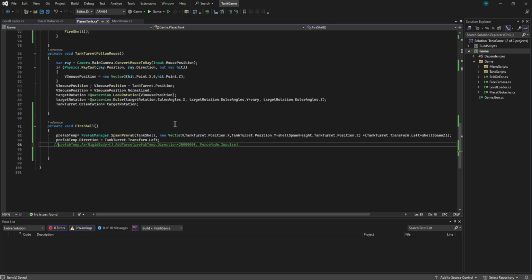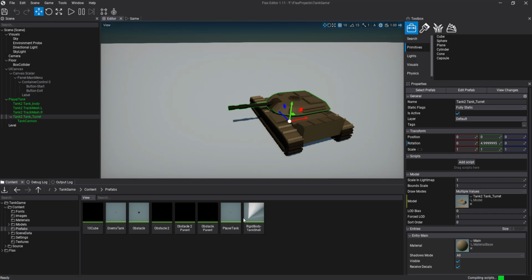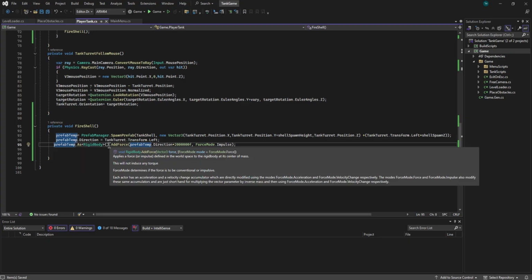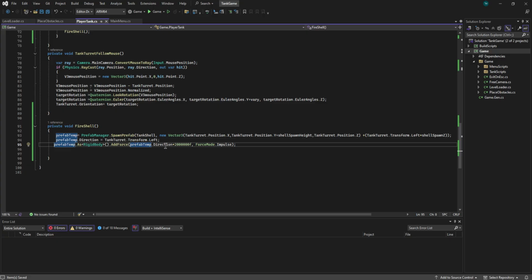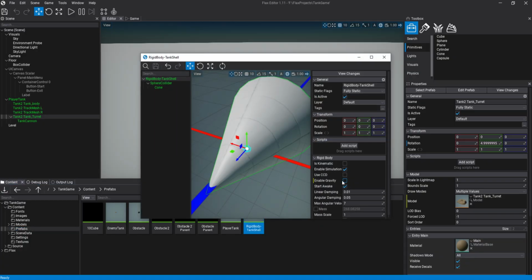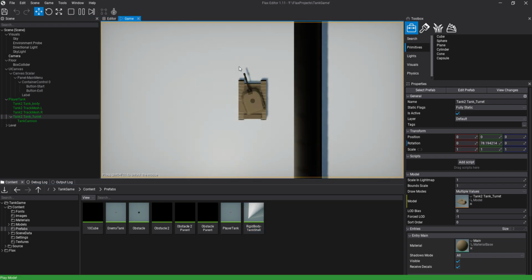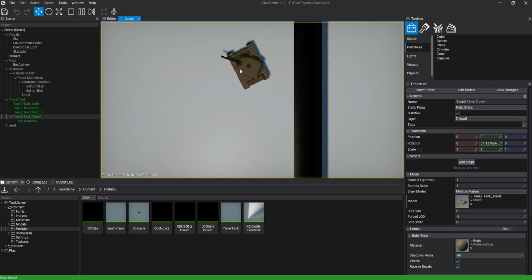And then prefab temp dot as rigid body, because the parent, the first, is the rigid body and everything else is attached to it. Prefab temp dot as rigid body dot add force. Notice I don't have gravity turned on. I don't want it to be affected by gravity. I just want it to go in a straight line until it hits something, and then physics can take over.